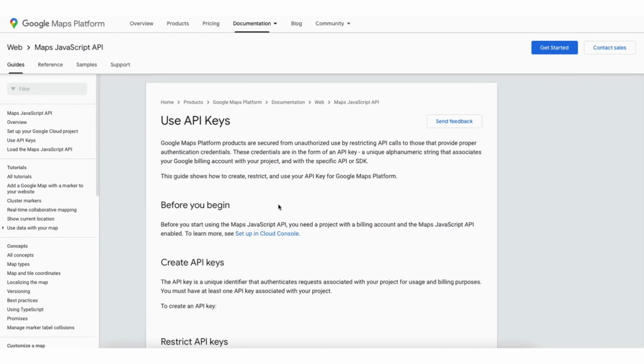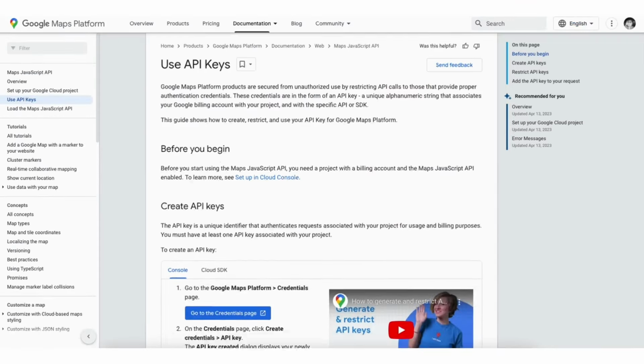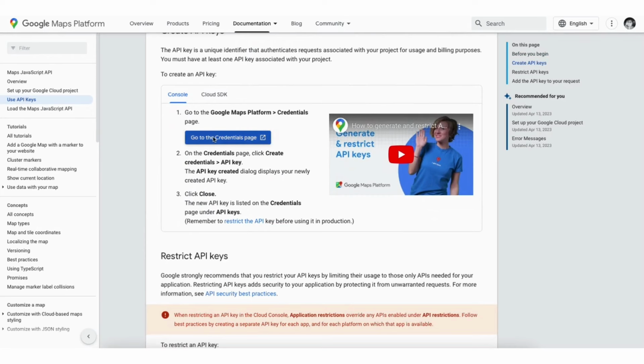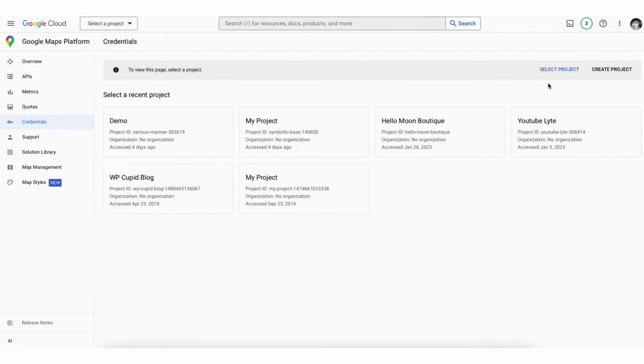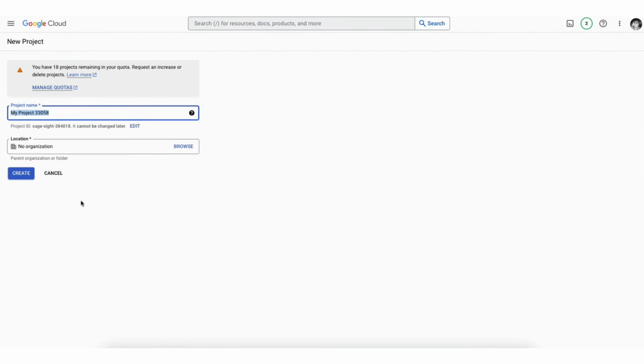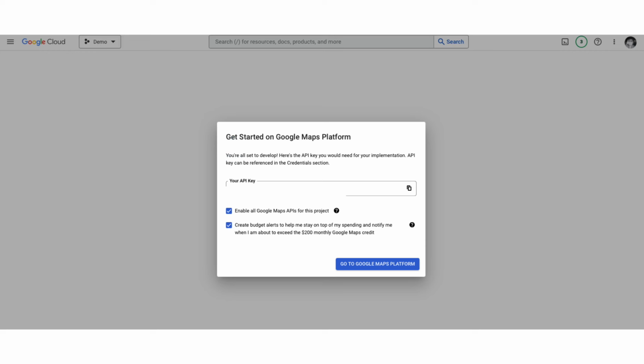It'll take you to this page. Scroll down and click Go to Credentials page. Click Create Project. Put in the project name. You can just put in your site or business name. Put in the address and click Create. It'll then give you your API key you can copy and paste into the API key field.